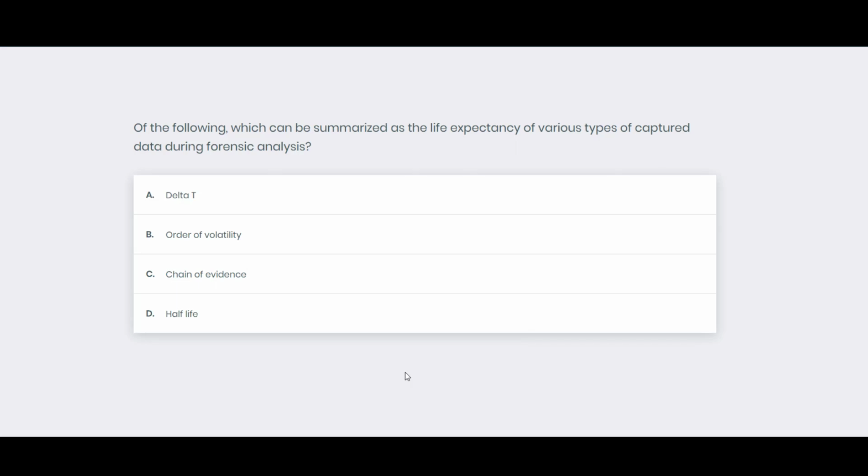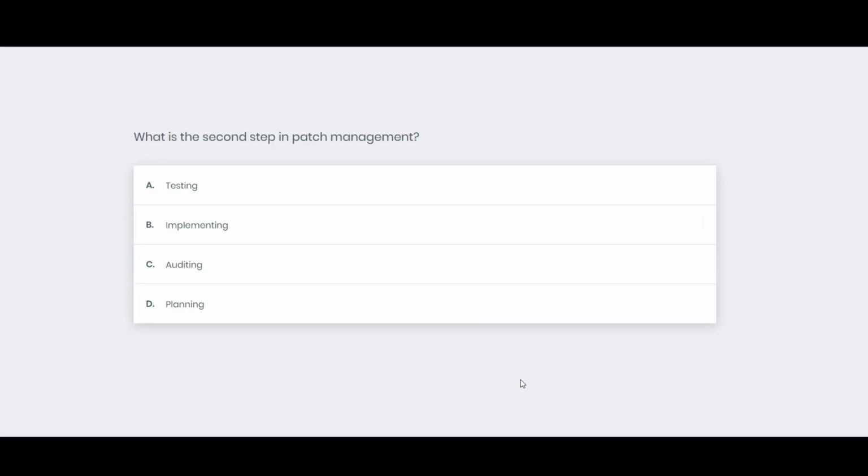Next question. Of the following, which can be summarized as the life expectancy of various types of captured data during forensic analysis? This is all about forensic analysis. Delta T, no. Order of volatility, yes, possible. Chain of evidence, I'm not sure. Half-life, no. Let's go for B. Order of volatility. All right.